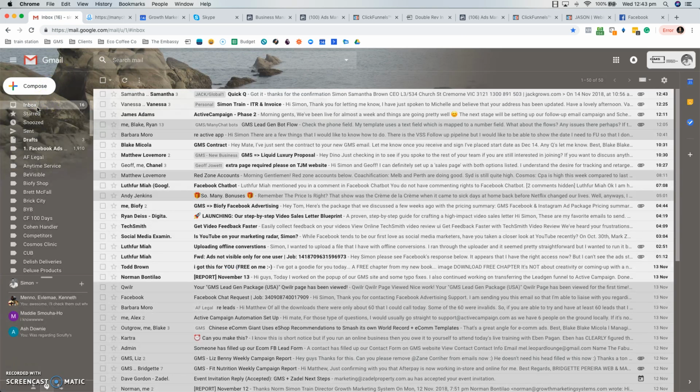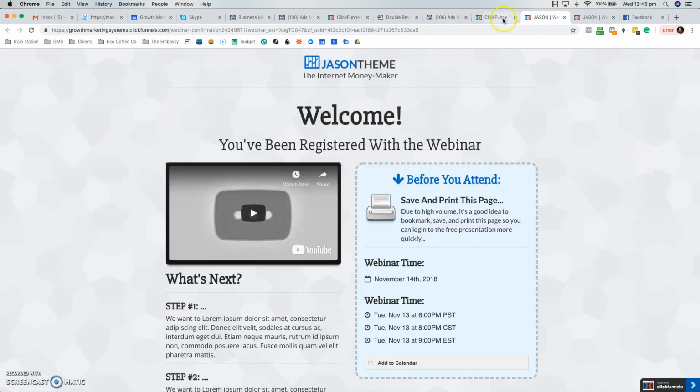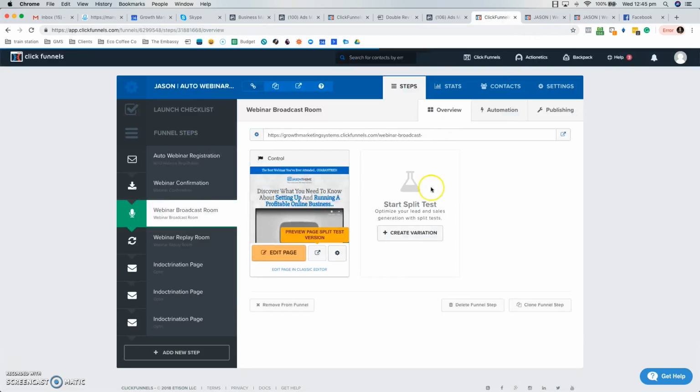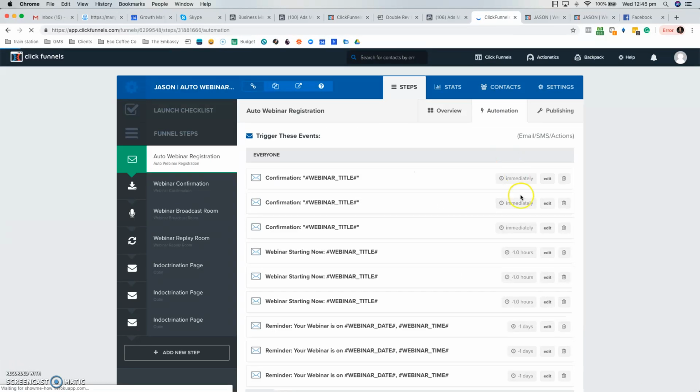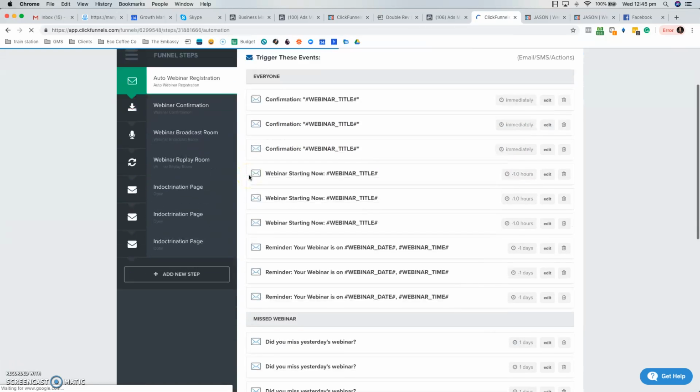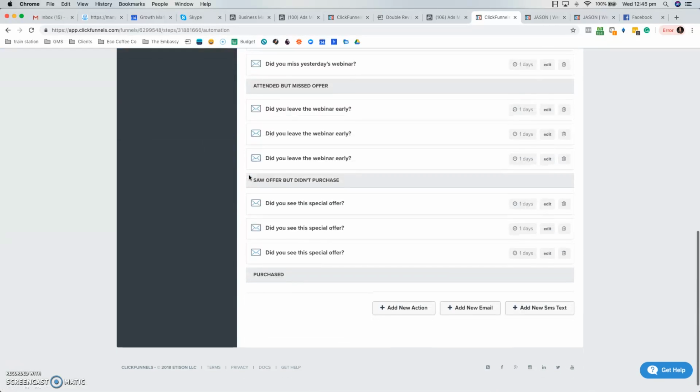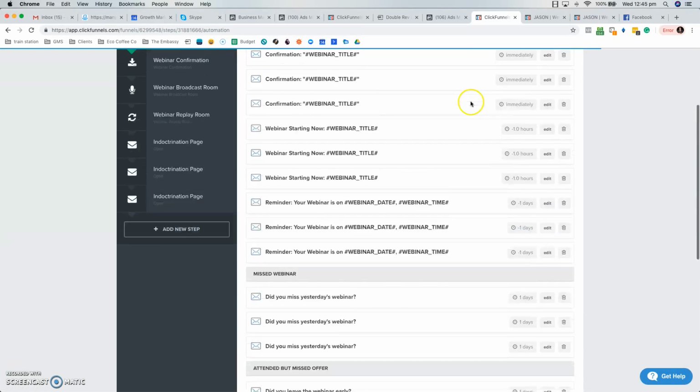Let's see if I got an email. Not yet. Okay, I think you'd need to set up all those emails, and you can do that through ClickFunnels as well. So you can just go up here, for example, automation. There you go, there's all these email templates already set up for you. So you can go straight into them.